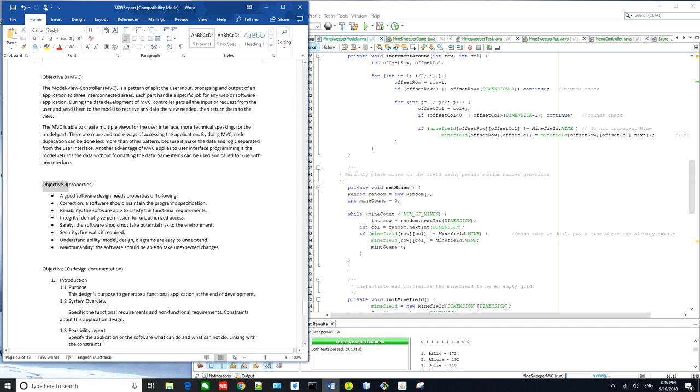Now the objective 9, the properties of software. Here are the properties I did some research on to write this. A good software design needs properties as following. It's correctness. A software should maintain the program's specification, reliability. The software should be able to satisfy the functional requirements defined by the user, defined by the boss.